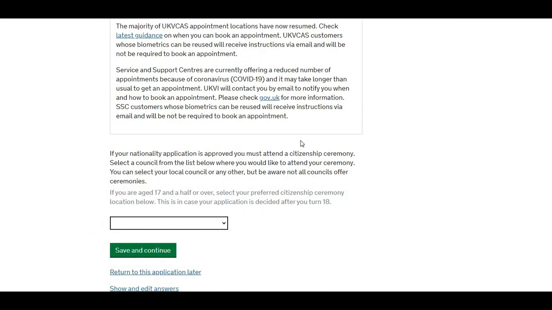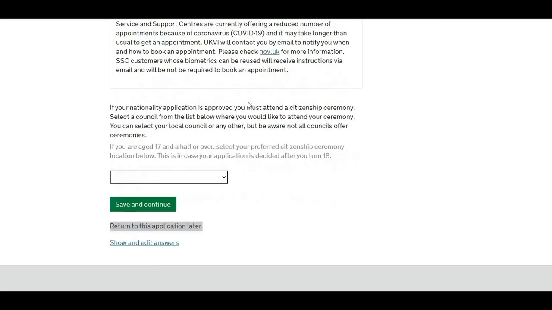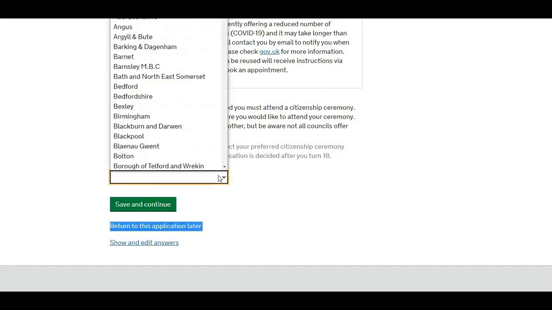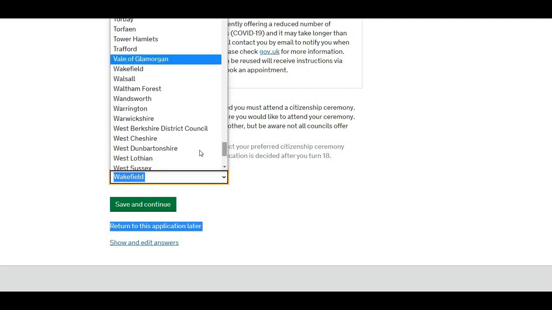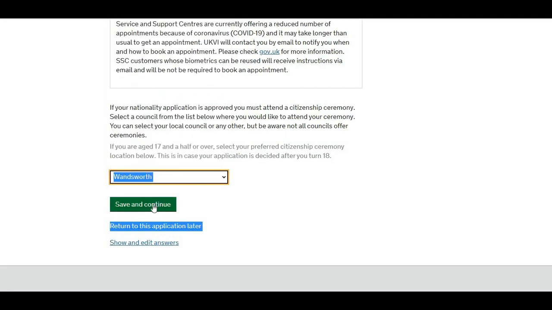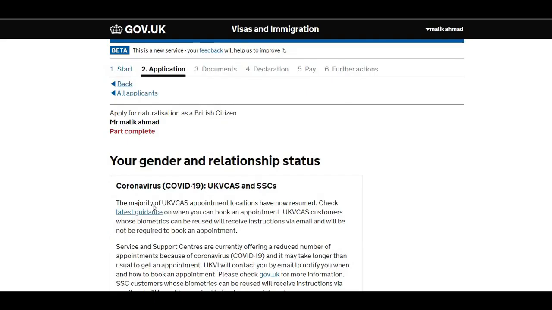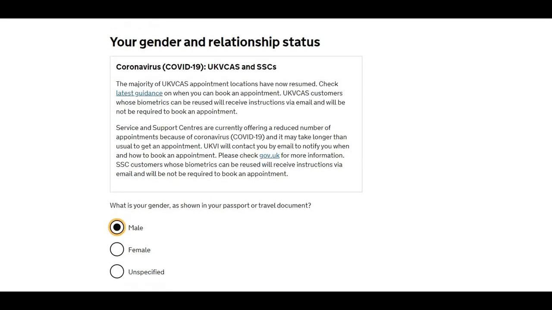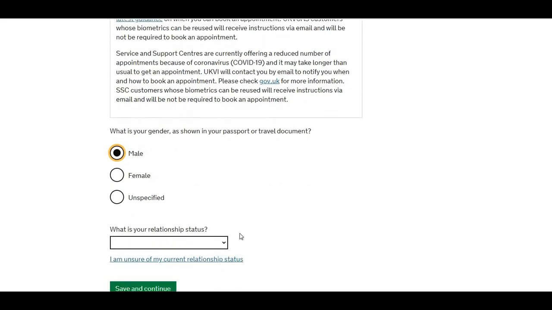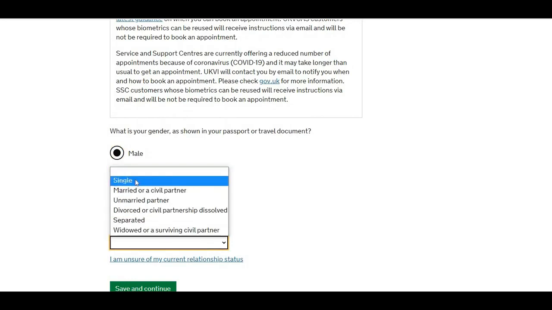Next, if your application is approved, you have to attend the citizenship ceremony. So you have to write your council, any council where you live. I'm gonna put mine, then press save and continue. The next step is asking for gender, male or female. I'm gonna click male. What is your relationship status? This one, single. You have to put yours.